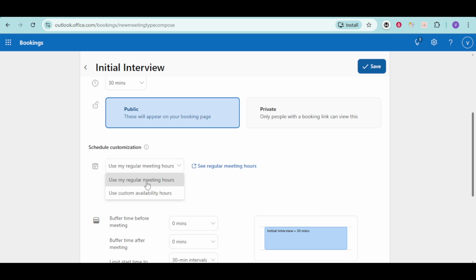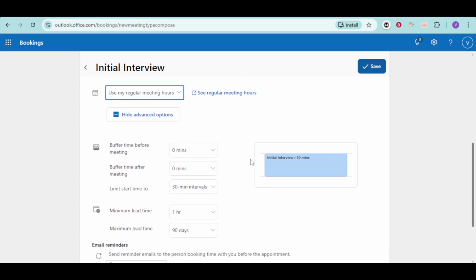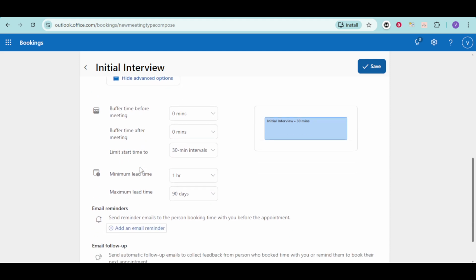in your Outlook settings. While you're still in the availability area, there's one more important adjustment that will make your scheduling much smoother. Look for the minimum lead time setting. This controls how far in advance someone has to book before the meeting start time. Change the minimum lead time to 24 hours. This is a helpful safeguard that stops candidates from booking an interview at the last minute, like for right now or within the next hour. Giving yourself a full day's notice means you can prepare properly, review their application, and avoid surprises on your calendar.